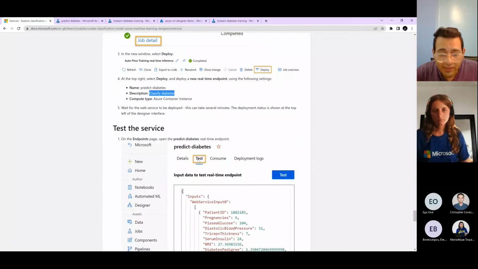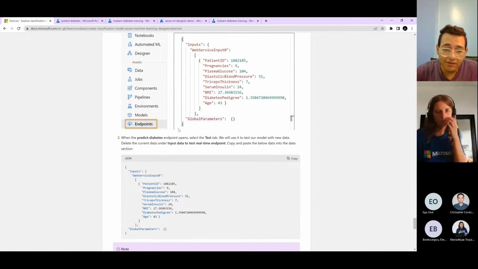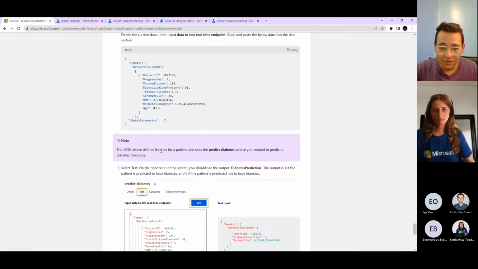So if I click on test, from here I will input some data to the endpoint, which are the patient information, the columns that we have already seen in our data set, the patient ID, the pregnancies, and of course, I'm not going to enter the label that I'm trying to predict. So I'm not going to tell it if the patient is diabetic or not. This endpoint is to tell me this. The endpoint or the URL is going to give me back this information, whether someone has diabetes or doesn't.